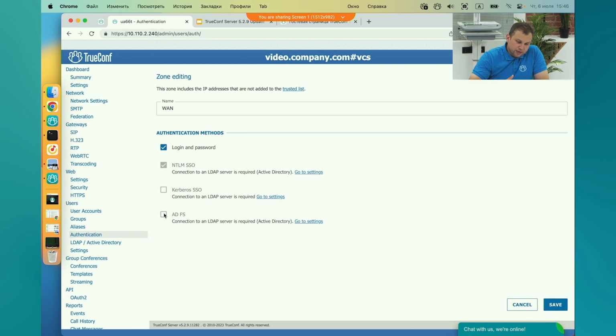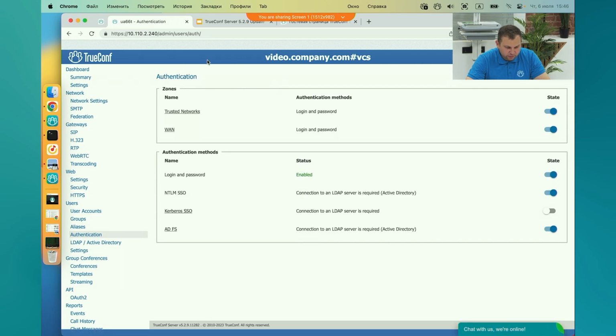And we can enable ADFS now for our remote users to authenticate on TrueConf Server from subnets, from networks we don't trust. That's the whole idea of these new settings, which is a very beautiful idea. And here we can customize which authentication methods are available. If you want to create more zones, we have a special instruction, a manual from our technical support team, and you can apply to create more zones in those settings.